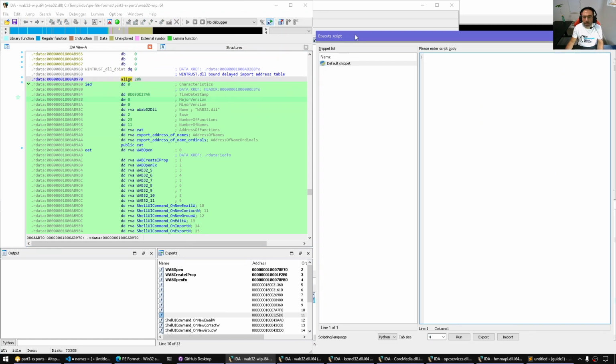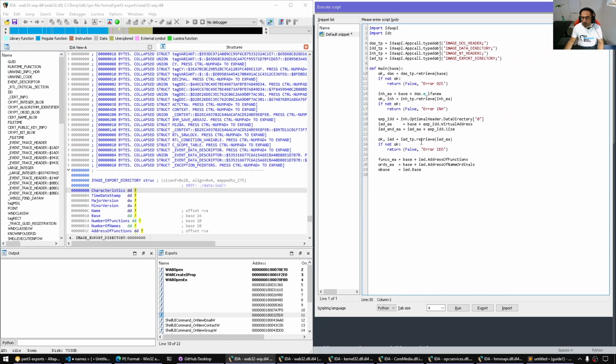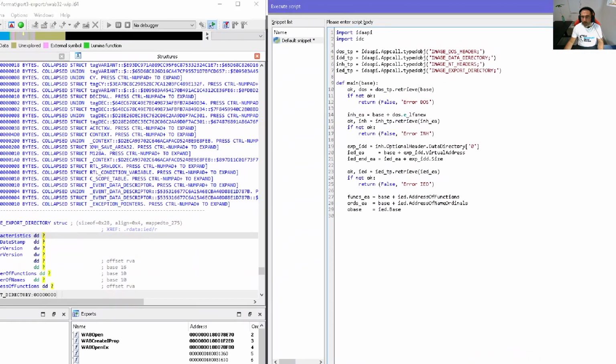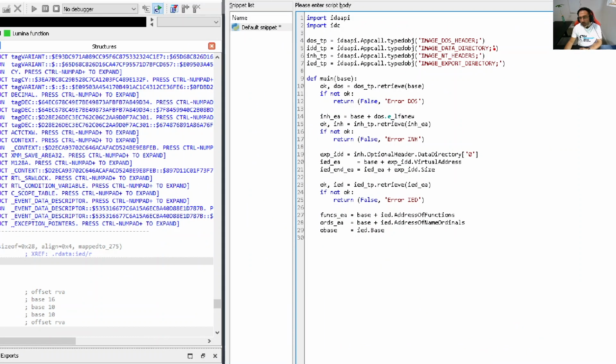I'm going to open the snippets window. To save some time, I prepared this code and I'm going to explain it. We're not going to hard code any address, because I'm going to take that snippet and run it in another DLL and show you how it works. We have covered already how we work with typed objects to make parsing structures easy in IDA. So I create a typed object for the vital structures: the DOS header to take us to the NT header.